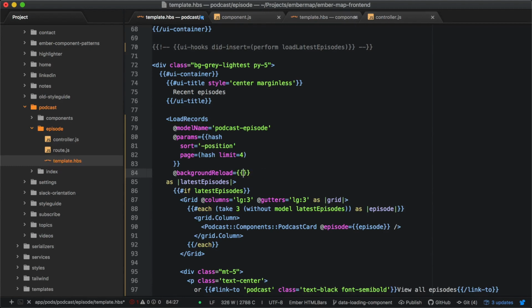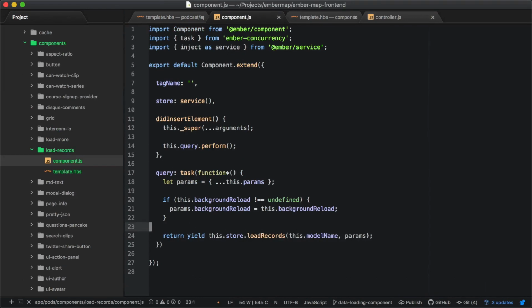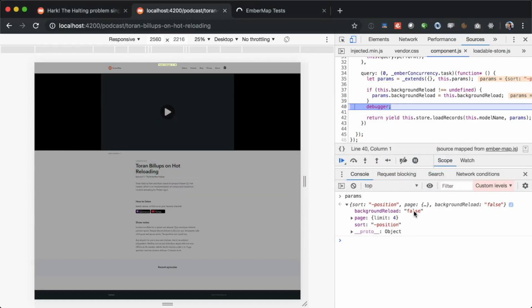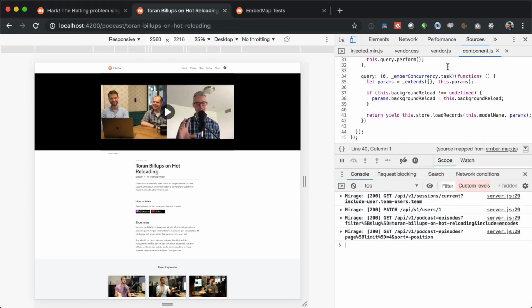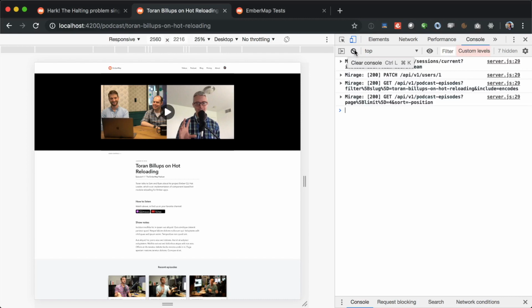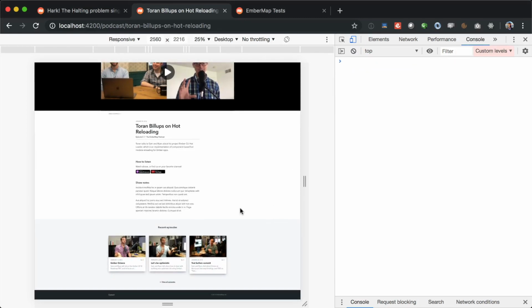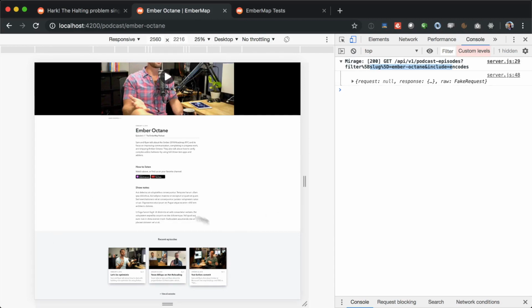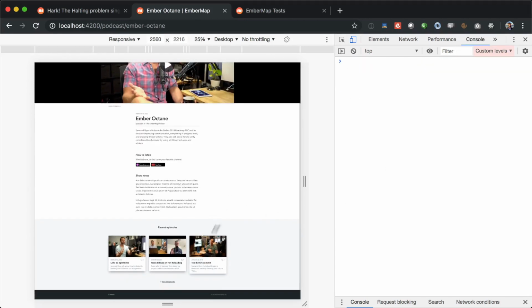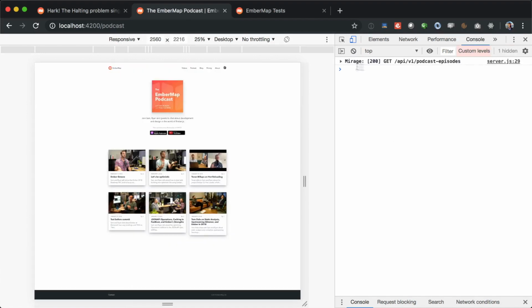You can imagine this being some property as well that's dynamic, but in our case, we want to pass through the actual value false. So let's save this, drop this debugger, and with any luck, when we come back, we'll get the behavior we were expecting. All right, so looking at the console, we have our initial requests. Let's clear those out. We'll come to the Ember Octane episode. We see the find slug behavior for that. We don't see the request for recent episodes, but that's because Ember is not re-rendering this component. If we go back to view all the episodes, we should see a request for all of them.